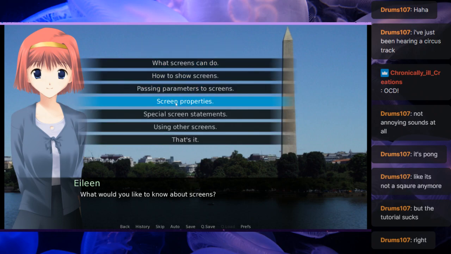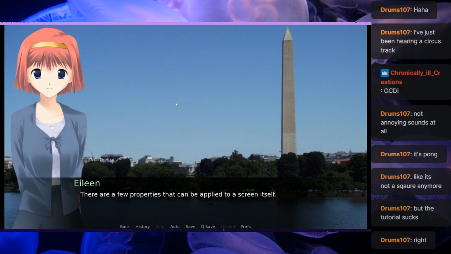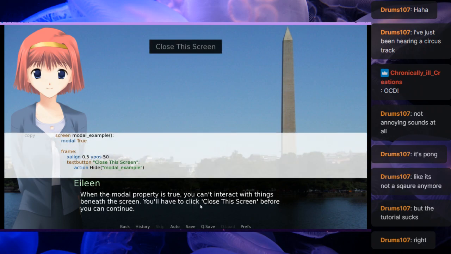Screen properties. There are a few properties that can be applied to a screen itself. When the modal property is true, you can't interact with things beneath the screen. You'll have to click to close this screen before you can continue.